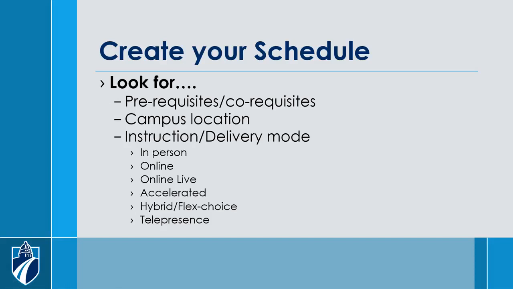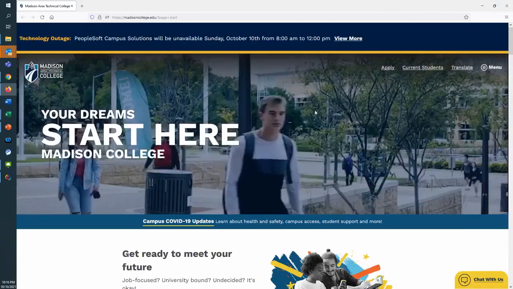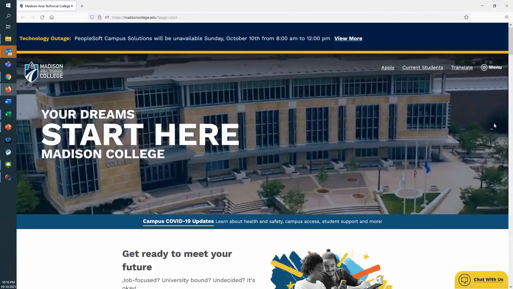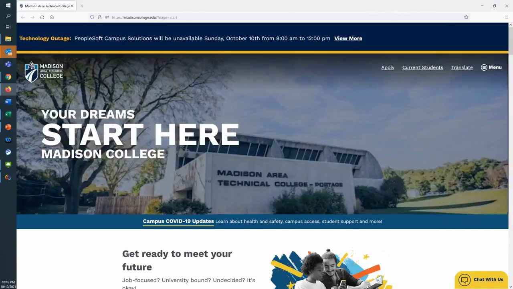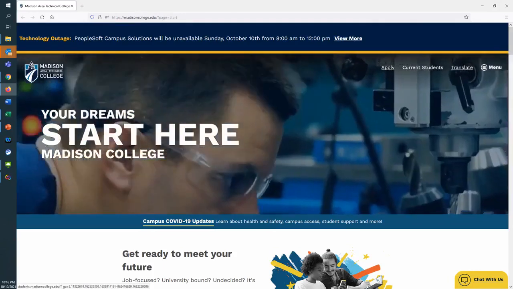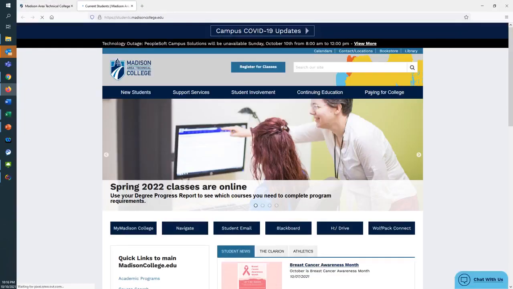So you're going to go to the website, madisoncollege.edu. And this is our public-facing page. To get to the page that has all the information for our students, you're going to click on this Current Students on the upper right. Click on there, and then there's some tools down here that students use.